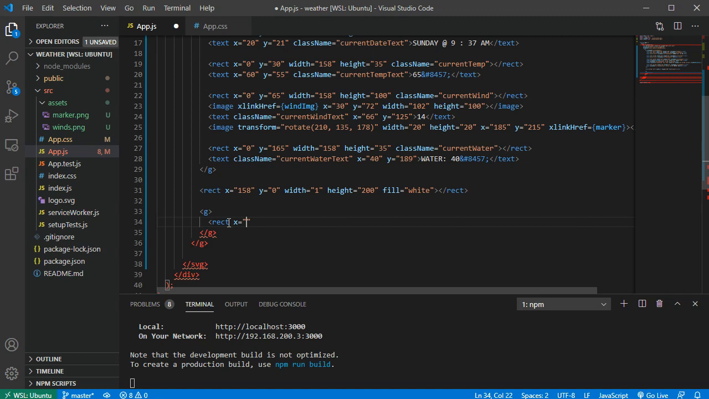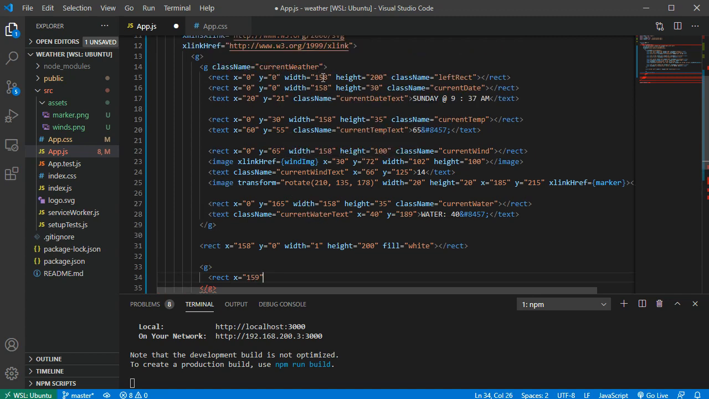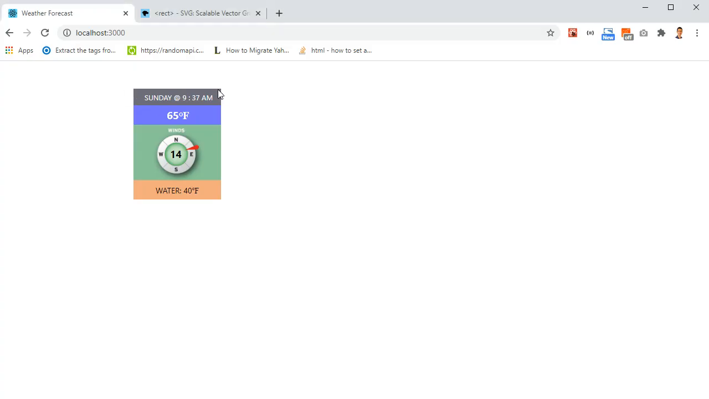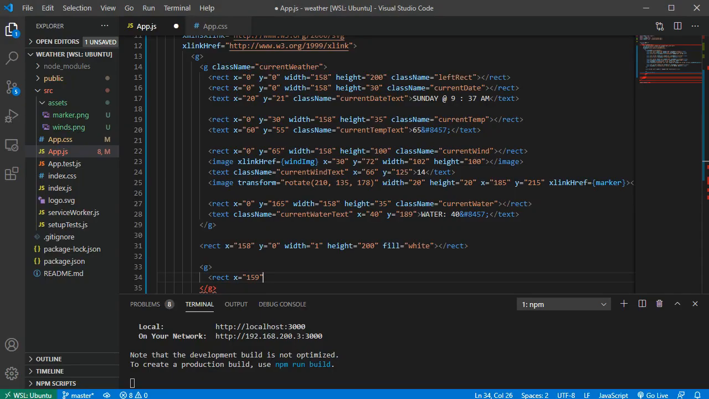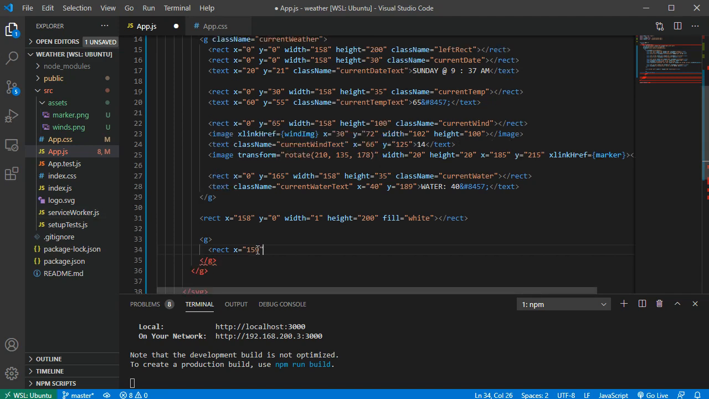So x position is going to be 159 because we have to move. So here we had 158. The width is 158 from 0 to 158. That's the size of this block. Now I'm going to add the next one starting from 158 plus 158. So the width is going to be 635. Also keep in mind there's this border here of 1 pixel, so each pixel is very important in this case.